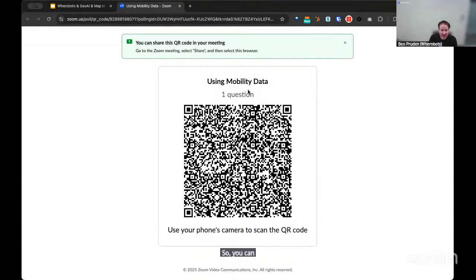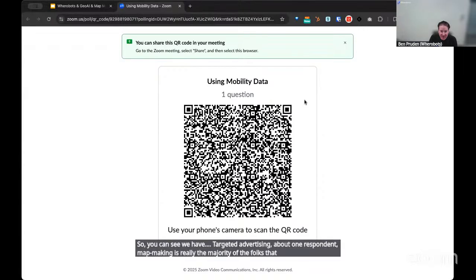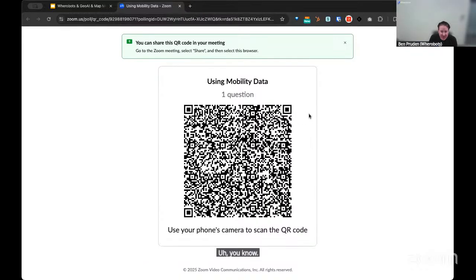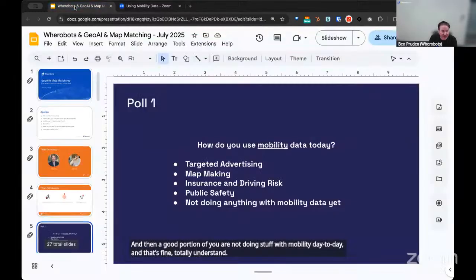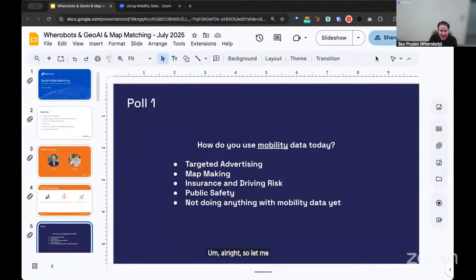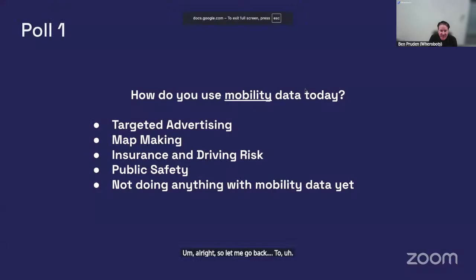So you can see we had targeted advertising, about one respondent. Map making is really the majority of the folks that are using the data, 11 out of the folks that are participating, 31%. Insurance and driving risk, 6%. Public safety, 6%. And then a good portion of you are not doing stuff with mobility data today, and that's fine. Totally understand. All right, so let me go back to the slideshow view.